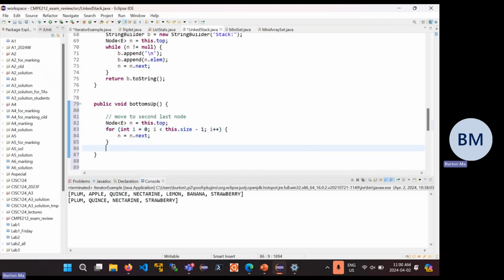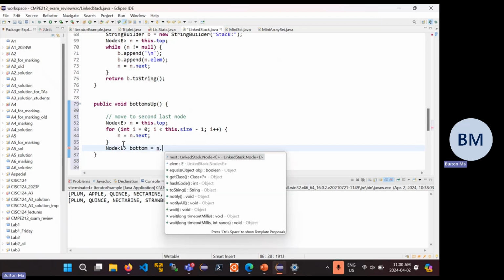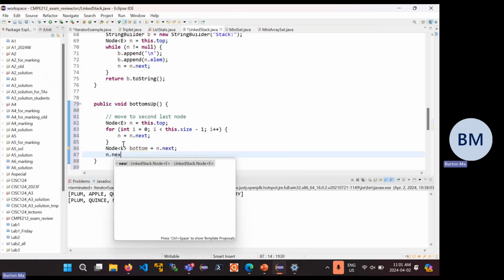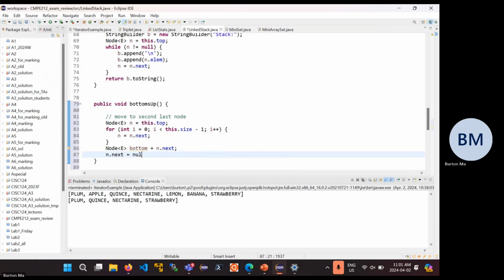All right, so now what do we do? We're at the second last node in the sequence. We want to break the link at n. But we also need to know what the bottom node is, because I need to move that bottom node up to the top. So at this point, it's useful to remember what the bottom node is, which happens to be n dot next. Now split the link at n, so n dot next is now null. And that makes n the new bottom node.